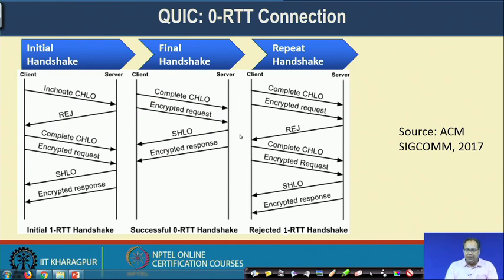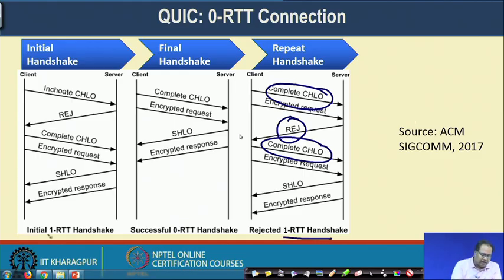Now, sometimes it may happen that the server credential has been changed. If the server credential has been changed, when the server receives this complete client hello, the server sends a reject message with the updated server credential. Now, with this updated server credential, the client can reinitiate the connection and start sending the requests. So, whenever the server credential gets changed, you require a 1 RTT handshake, and at the initial time you require a 1 RTT handshake. In between, you can always use the 0 RTT handshake to transfer the packets.